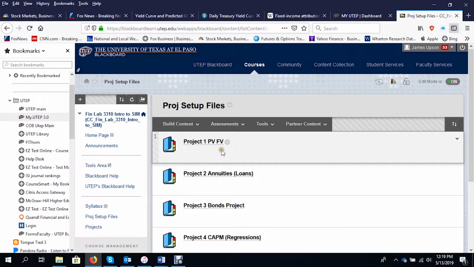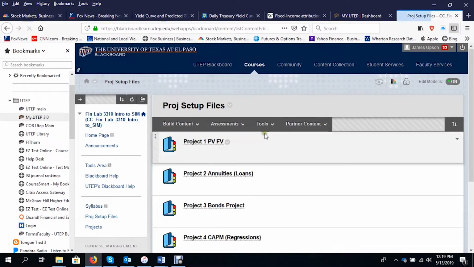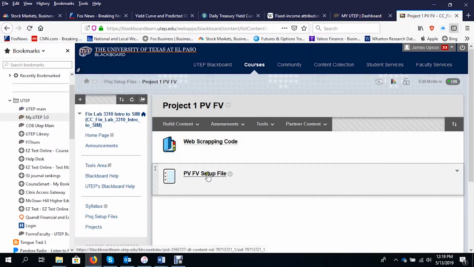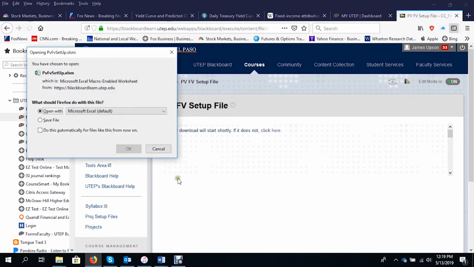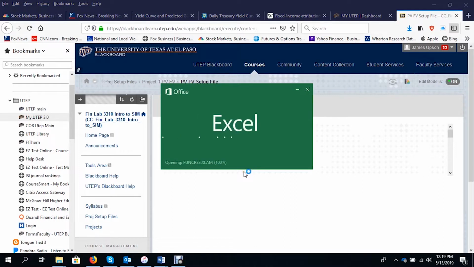The first thing we need to do is get our setup file. So you're going to click here on Project Files, and then our PV, and then we want to click on our setup file. So we'll just go ahead and open it with Microsoft Excel. Give it a second here to open.